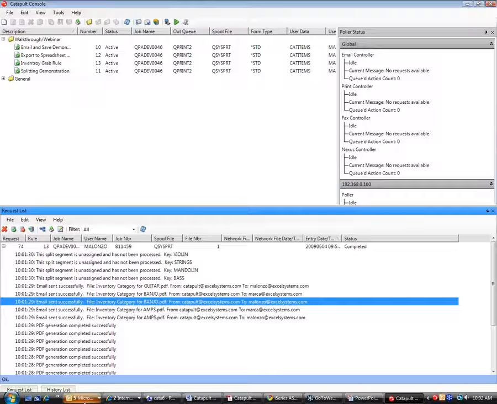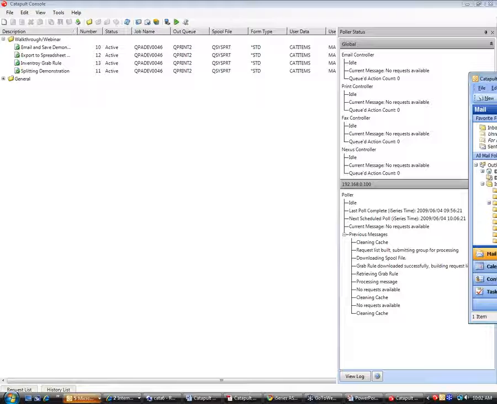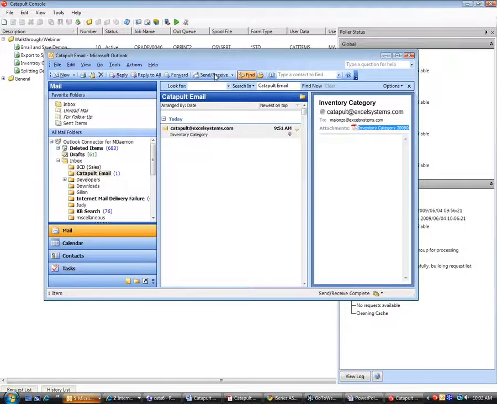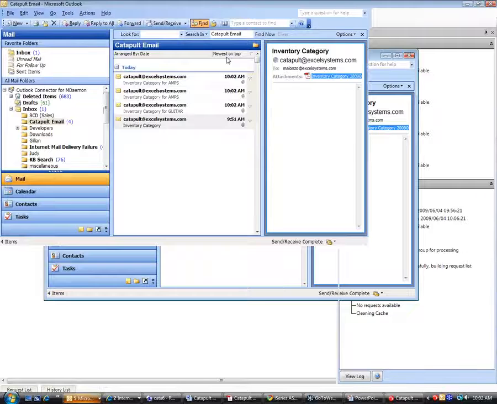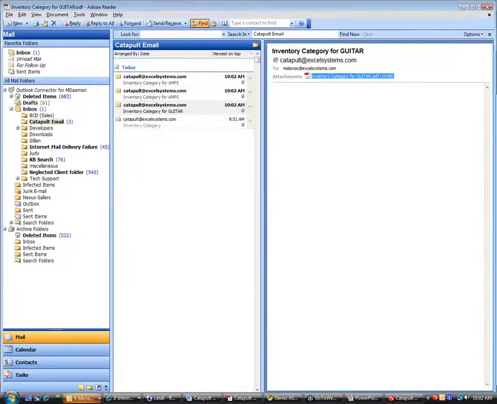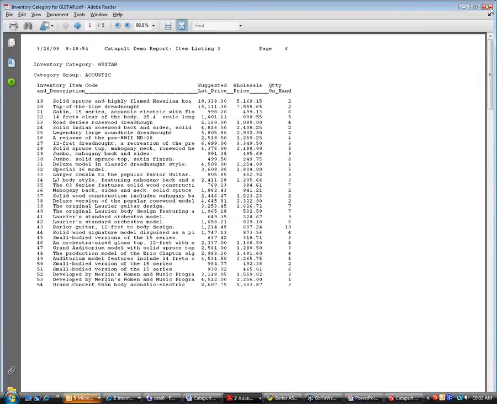And drag over my inbox, click send receive. There we go. So we have 3 emails. Here's the guitar, and notice $K was replaced by the key value. And notice when I open the file, it only has the guitar section, or guitar segment.